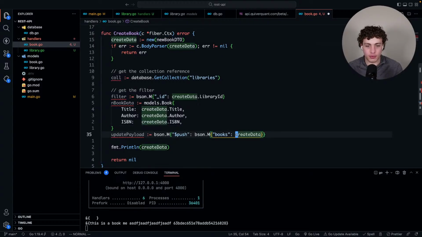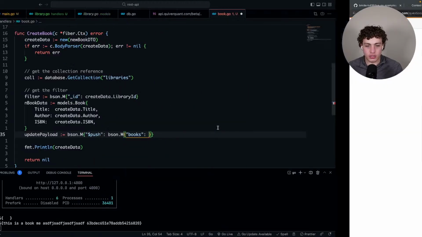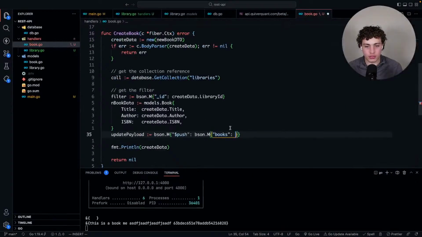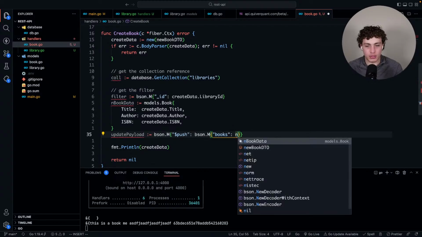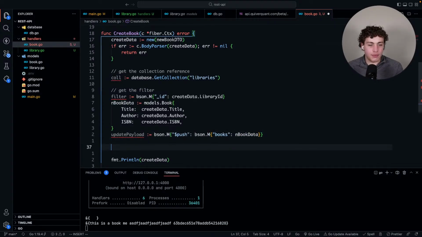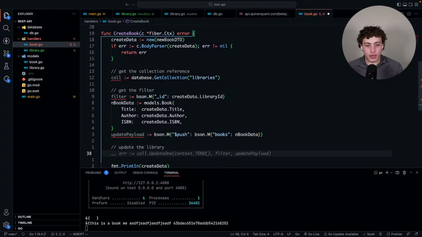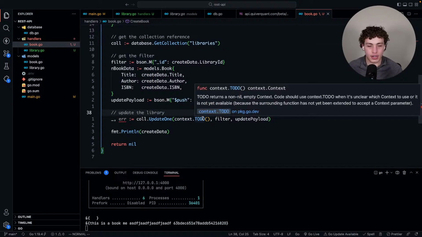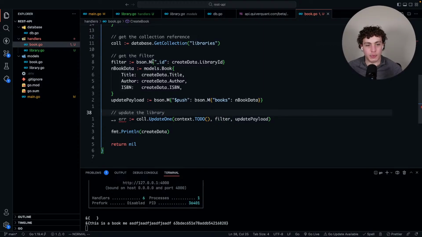And then now finally for our books. So we're pushing to our books array. Remember up here we see like push, playlist, music. We're going to just do the n book data. So finally we have all this stuff together. We're going to actually update the library, and Copilot should just be able to generate this one for us. Yeah, I got that. So we don't really have any context in there right now. So we're just going to pass in our filter. So this will pick which document we're updating, then our update payload. And this is just going to be what we're actually doing to update it. So what we're doing is we're pushing to the array.